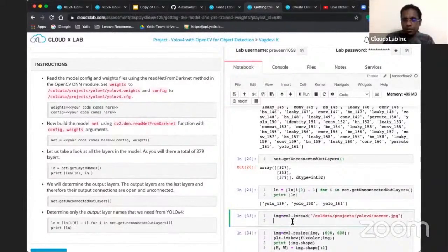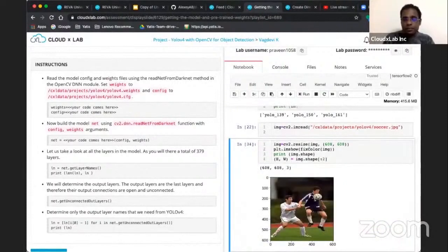Okay, our next thing we're going to do is now we're going to read our image. Again, we are going to use OpenCV's tools to read our image.